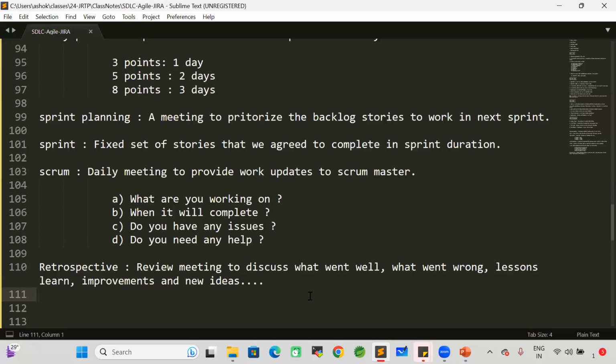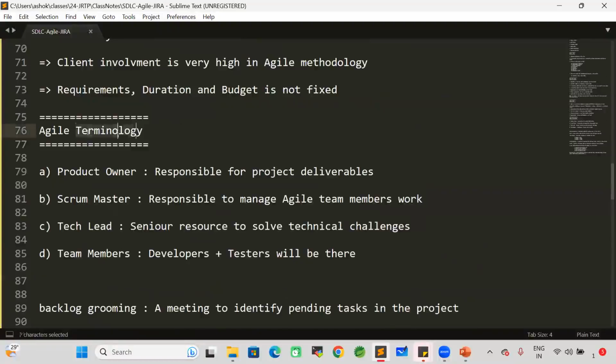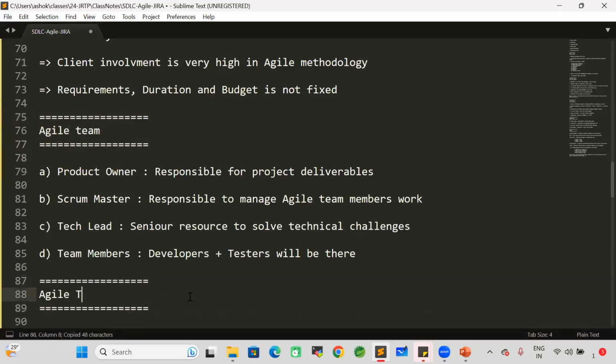Then what are the lessons we have learned, and do we need to improve anything for the next sprint? Any new ideas to do better in the project. Those things we are going to discuss in the retrospective. An idea board will be available. If you want to share any ideas, you can give those ideas in the retrospective. So this is the complete Agile team and Agile terminology.